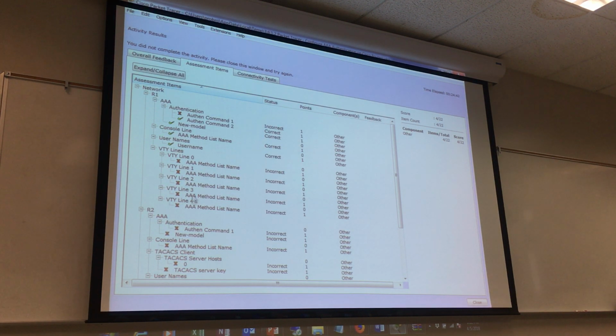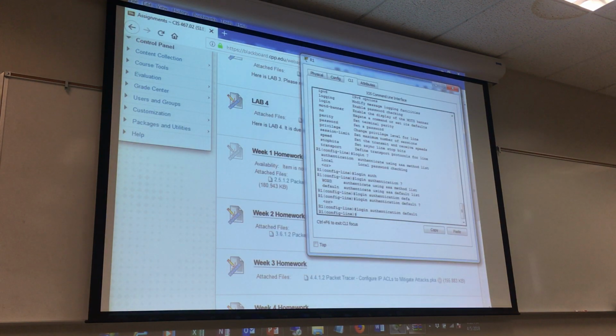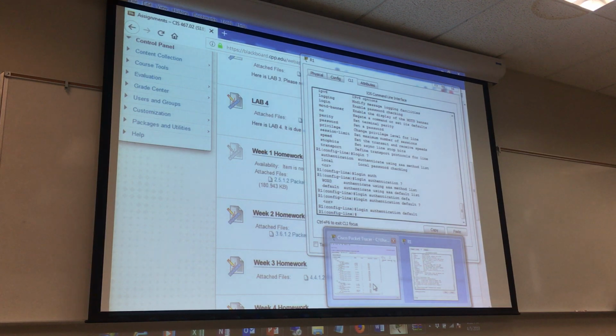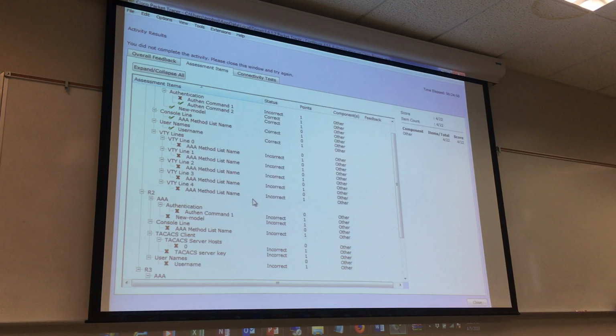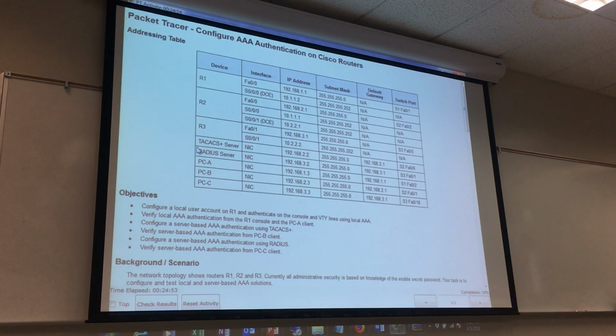Now we're going to do the VTY lines. I think that is our next step. Sir, if I'm going too fast, stop me. Throw something at me. Whatever.